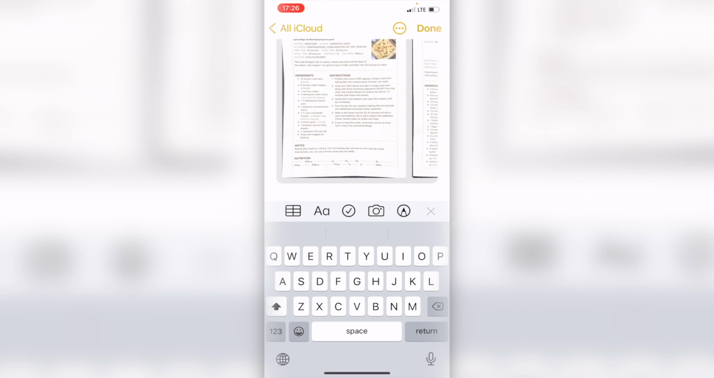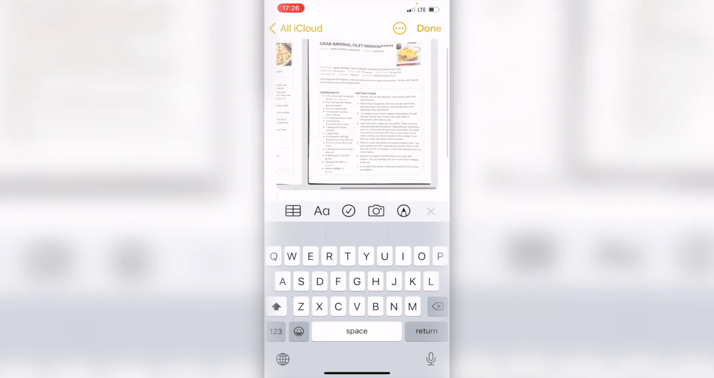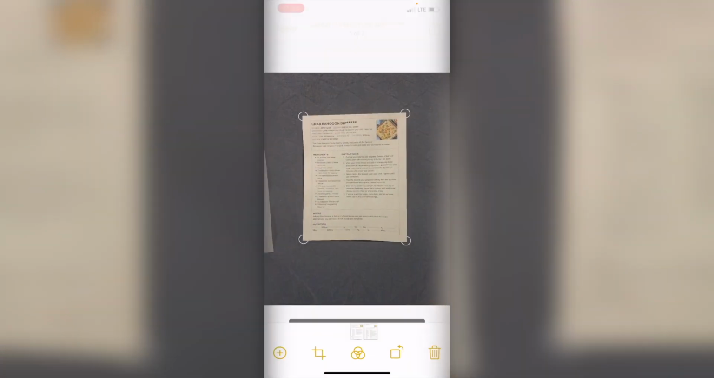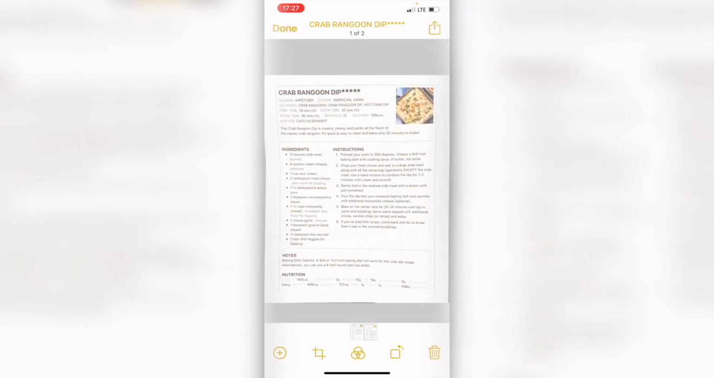Now I can see the documents. Here's page 1 and page 2. If I select it, I can select the second icon, which is the crop icon. If I need to, I can adjust any of the borders to get anything out that I don't want in there. Once that's done, I can select done.